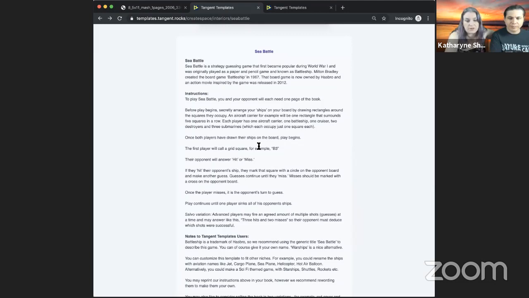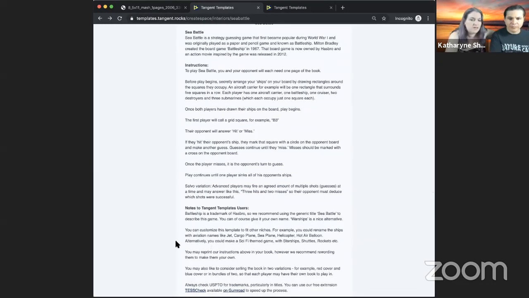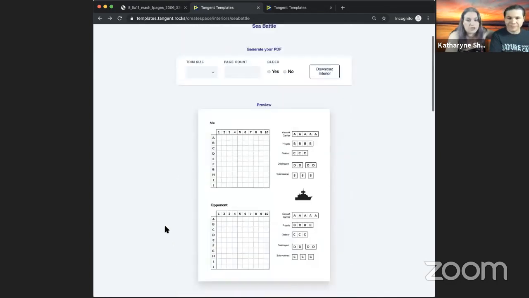And here's the cool thing. I put some ideas here. You can customize this to fit other niches. If you don't want to play it with ships, you could have an aviation one, like a jumbo jet. You can edit this in another tool, in Keynote, whatever you want to use. You could change this to a jumbo jet and a helicopter, and these could be little hot air balloons. There's all kinds of things you can do with this.